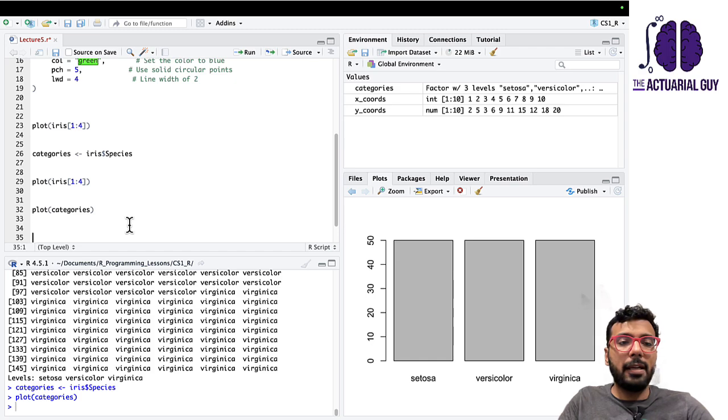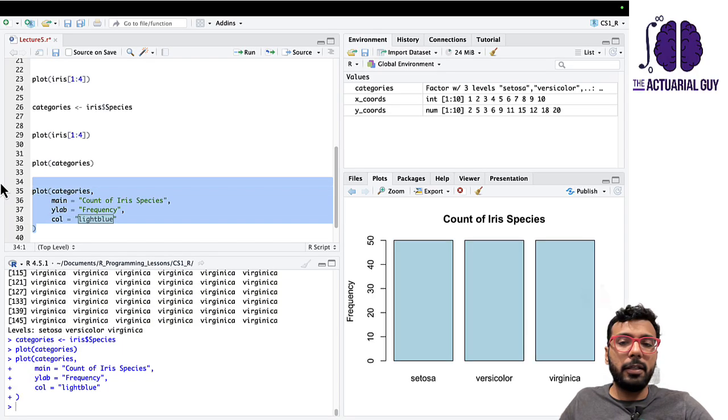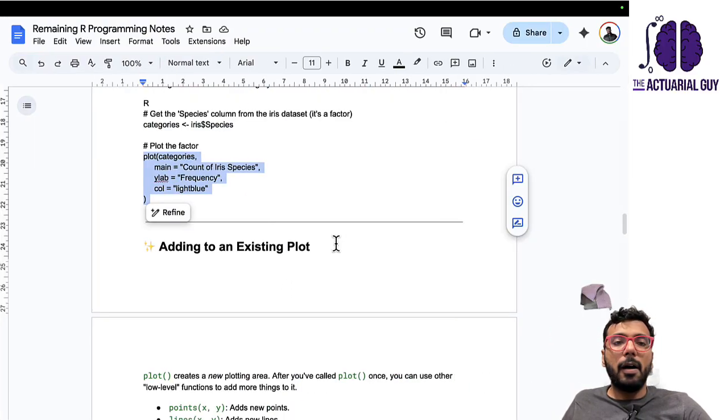If I plot categories and I tell R that the color needs to be light blue, the Y label is frequency, and the main label, the title, is count of iris species. So you get count of iris species, and then it's a light blue bar, and you have all the species names written, and on the Y axis the label is frequency. So you can also do that.